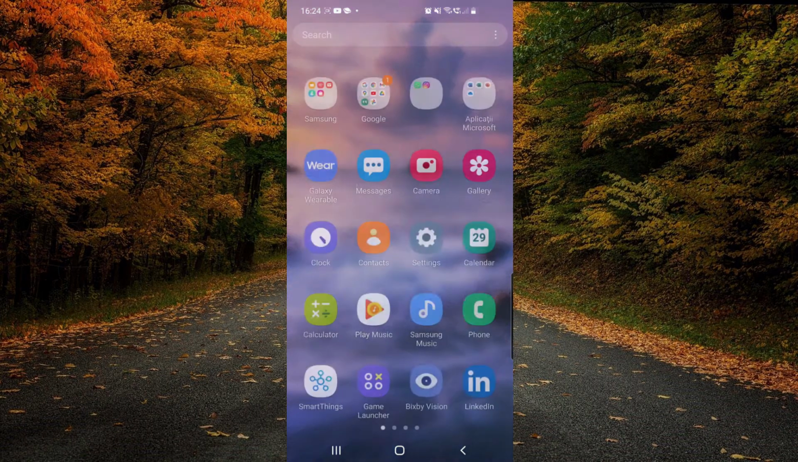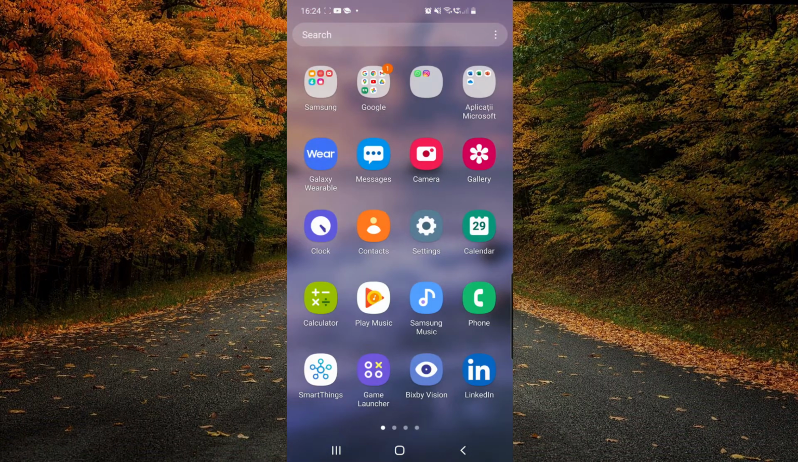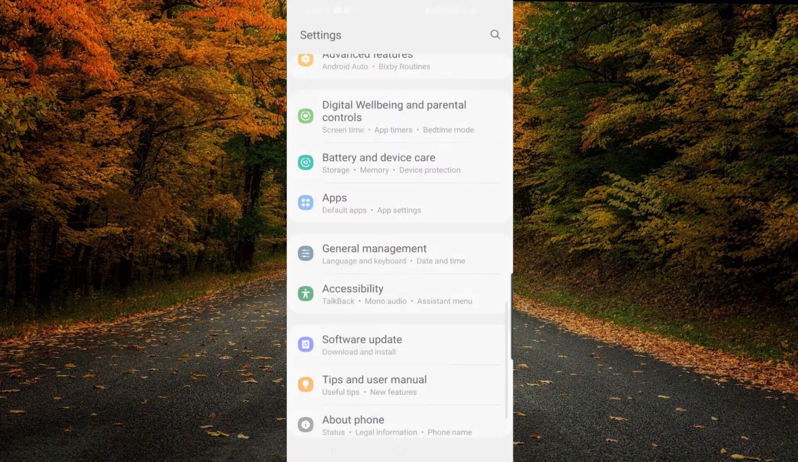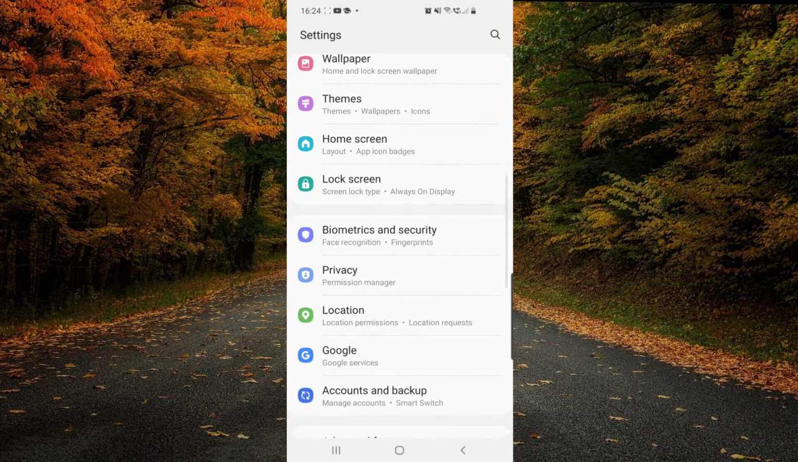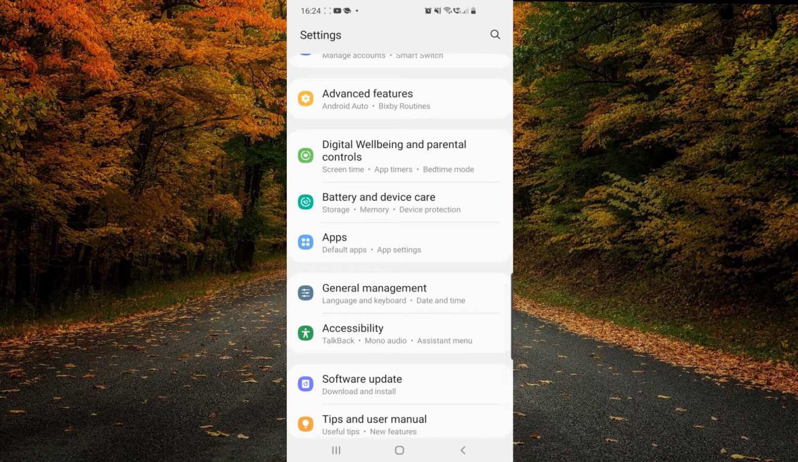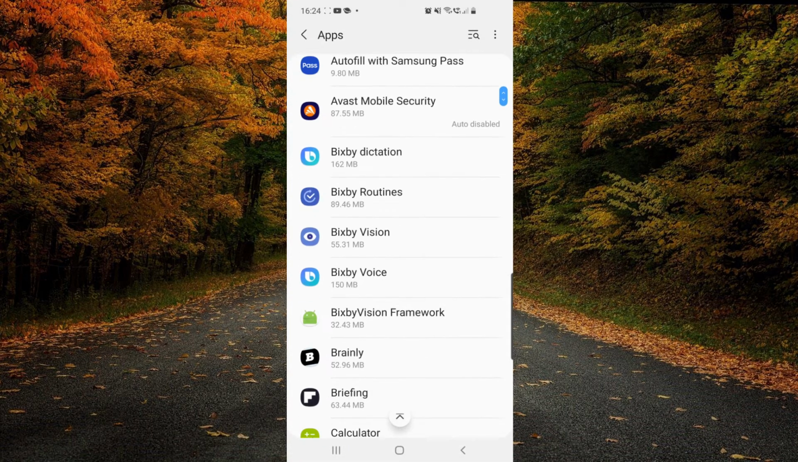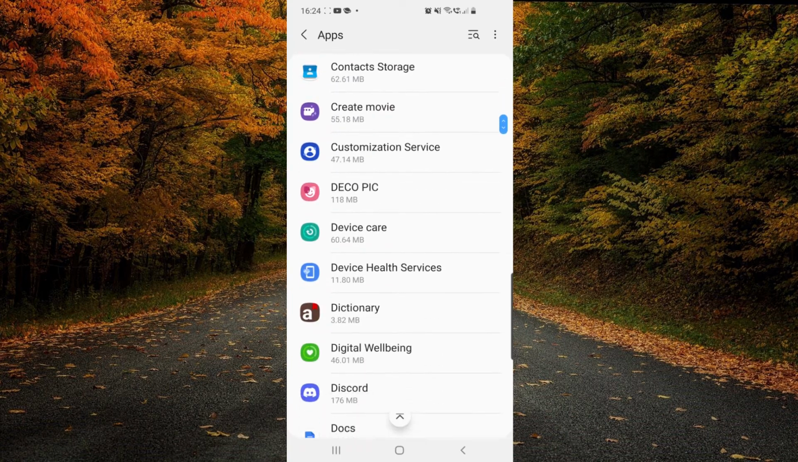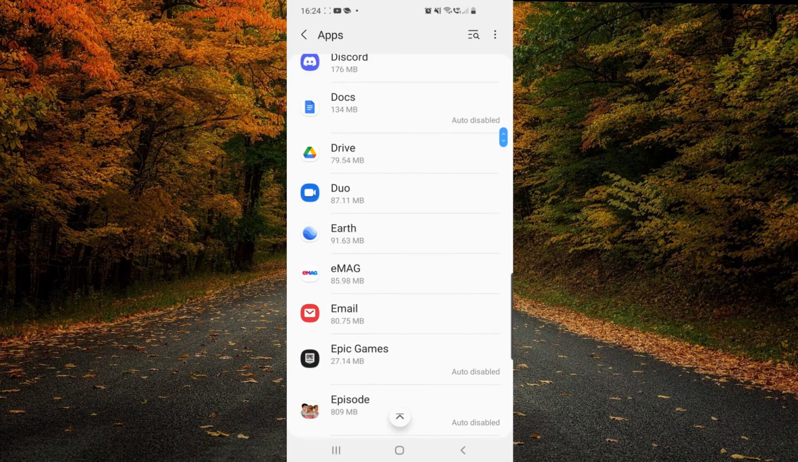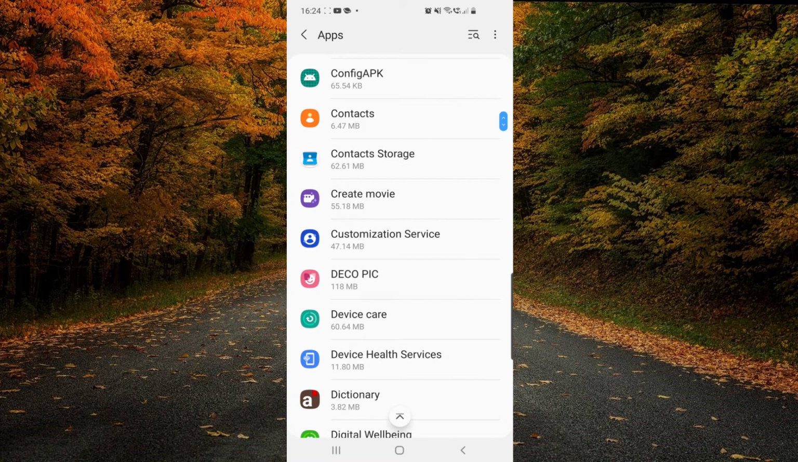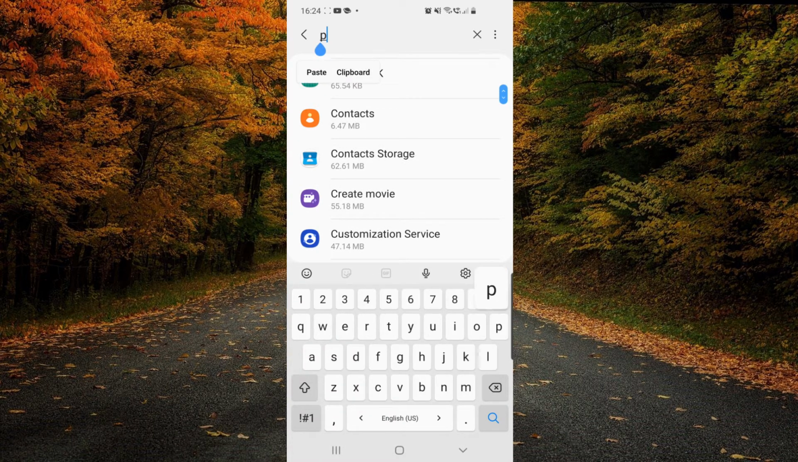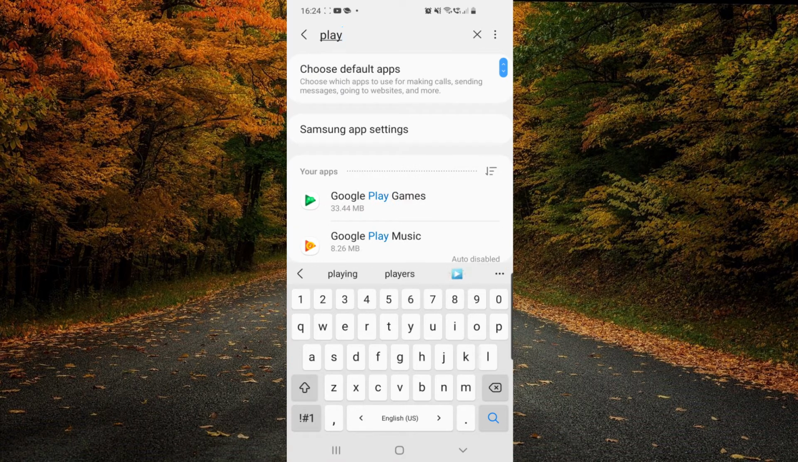So first we want to go to our settings, and then from here you want to scroll down until you find apps. So from here you can either scroll down until you find Play Store or Google Play, or you can just hit on this search bar icon from the right top corner and search for Play Store or Google Play.